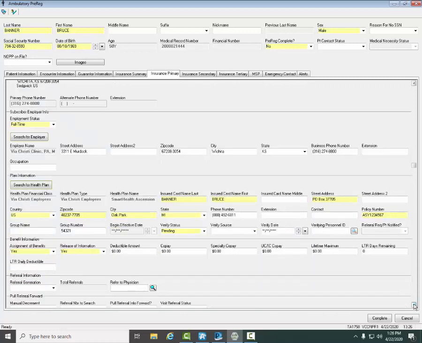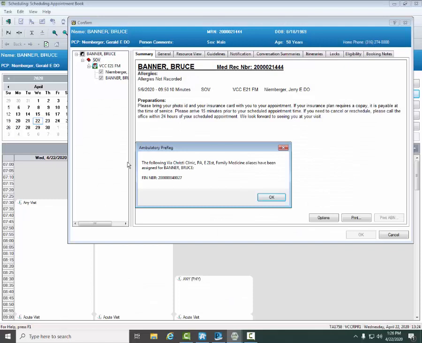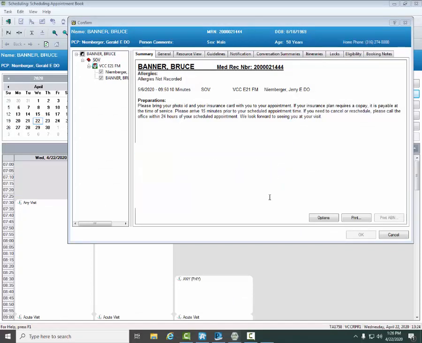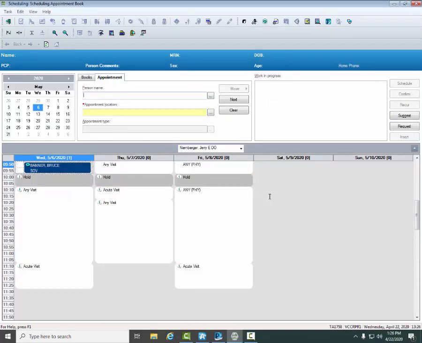If we scroll down, we see this verify status. We have to make sure that this is pending. This allows the insurance to be verified prior to the patient's appointment. Once we've completed those two fields, we simply click complete. It pulls up our box to tell us that it's created us a FIN. We press OK. And now we can see that we have a scheduled appointment for our patient. What we're always looking for is for it to be blue and confirmed.